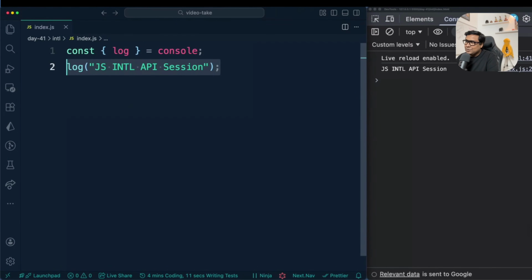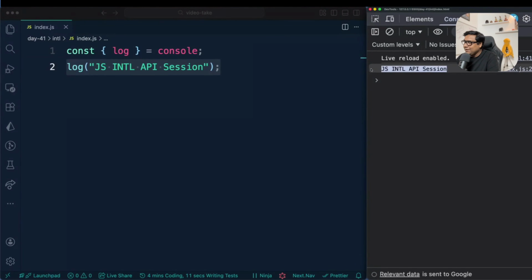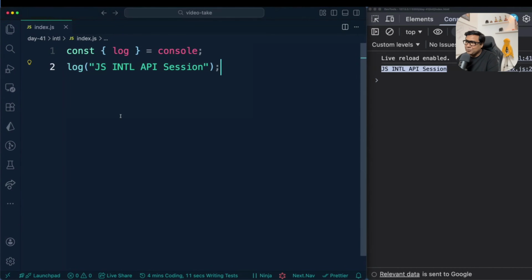This initial console.log you are seeing, like JS Intl API session, is already appearing over here, proving that whatever I'm going to code over here is going to reflect. One quick thing, I have just destructured the log from the console object so that I don't have to write console.log everywhere. I can just write log. It's easy, less typing. All right, so let's get started with our Intl API.